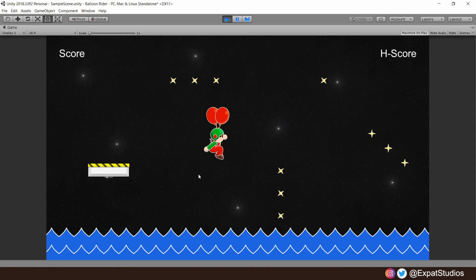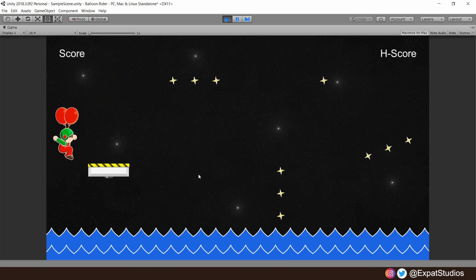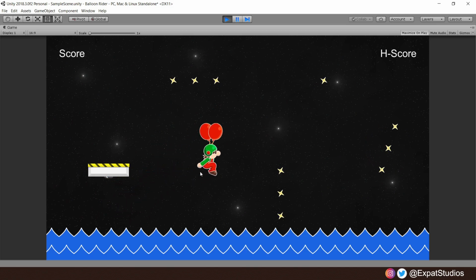In the next episode, we will work on our killer fish, how he's going to behave, and how we'll add his collider, his trigger, into that collision checker that we created.